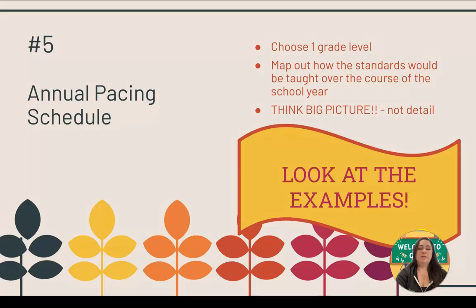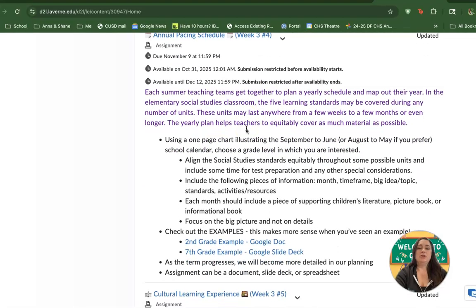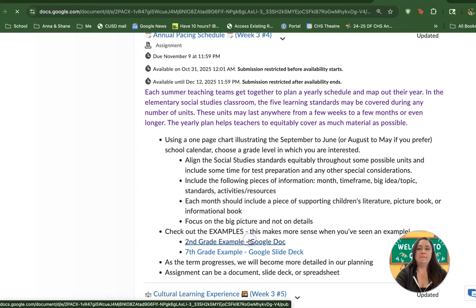The next assignment for this week is the annual pacing schedule. So you're going to choose a grade level and do a big picture mapping out of an entire year. And I have 2 examples in the assignment. So let's take a look. This is the annual pacing schedule. So every summer, all teams meet and grade level teams meet, and they plan the entire year. And so you're doing big picture, not individual lessons. And you're focused on social studies. So there's 2 examples that you can look at here.